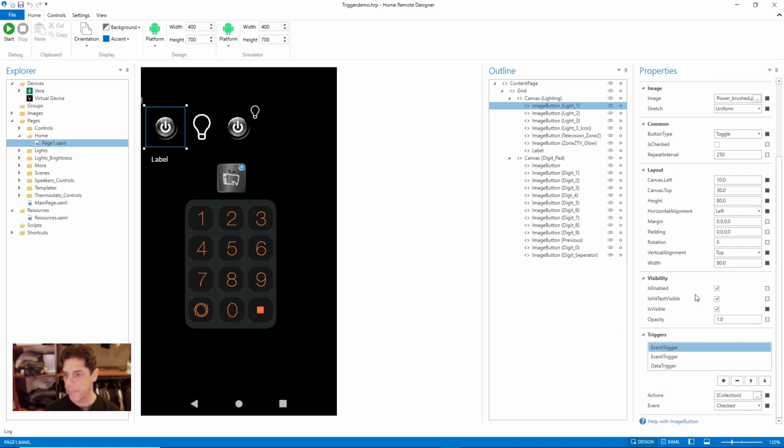So I added 2 event triggers, and this button is a toggle, and the 2 event triggers represent the toggle. You'll notice I have an event trigger of checked and an event trigger of unchecked, and to select the event, you just open this little pop-up menu and pick what you need.